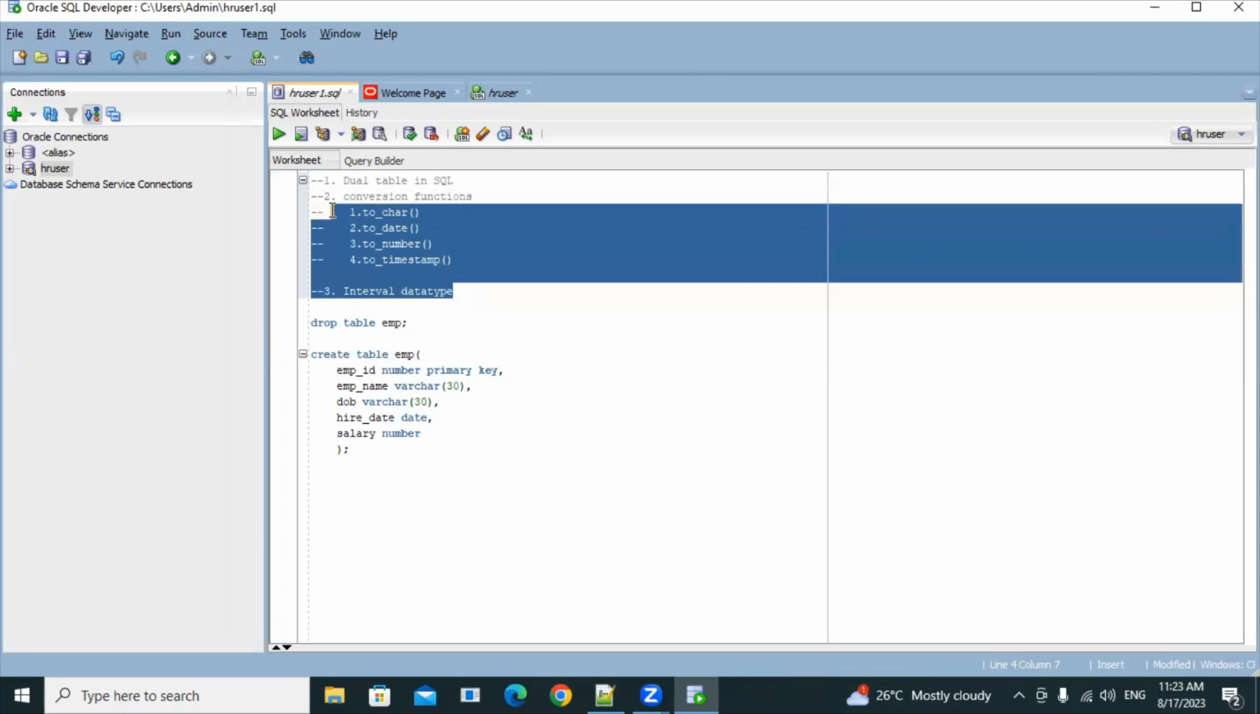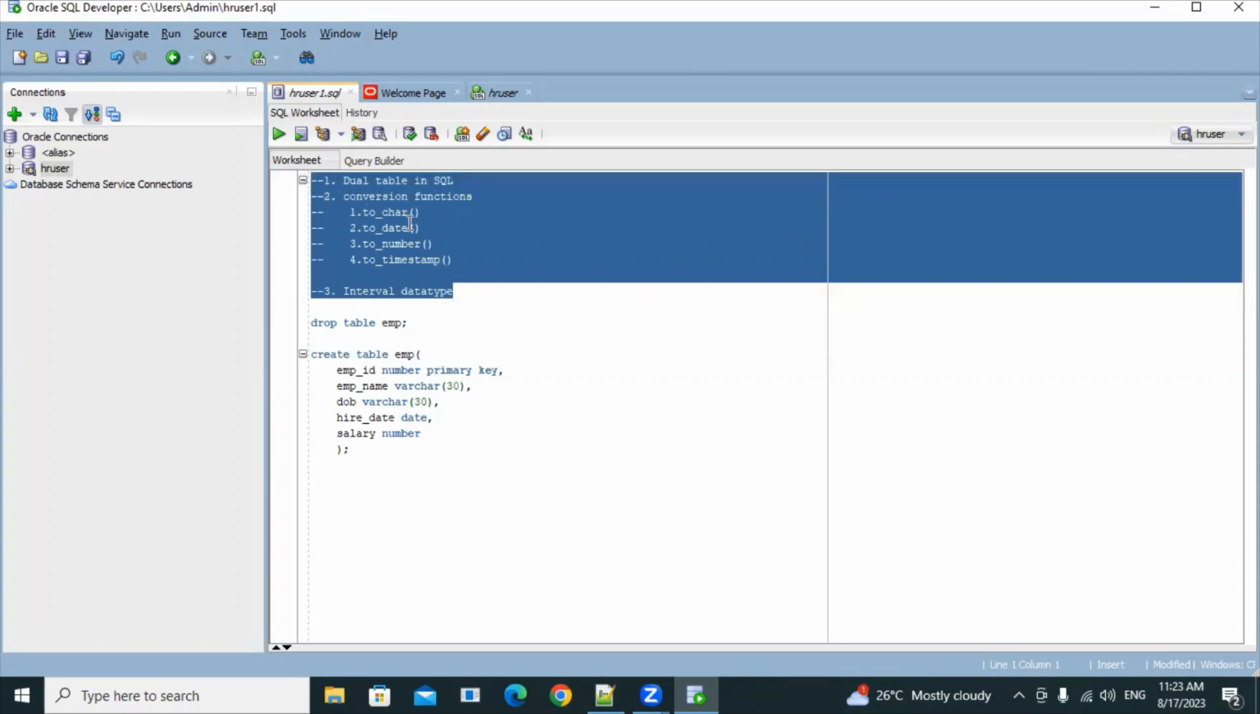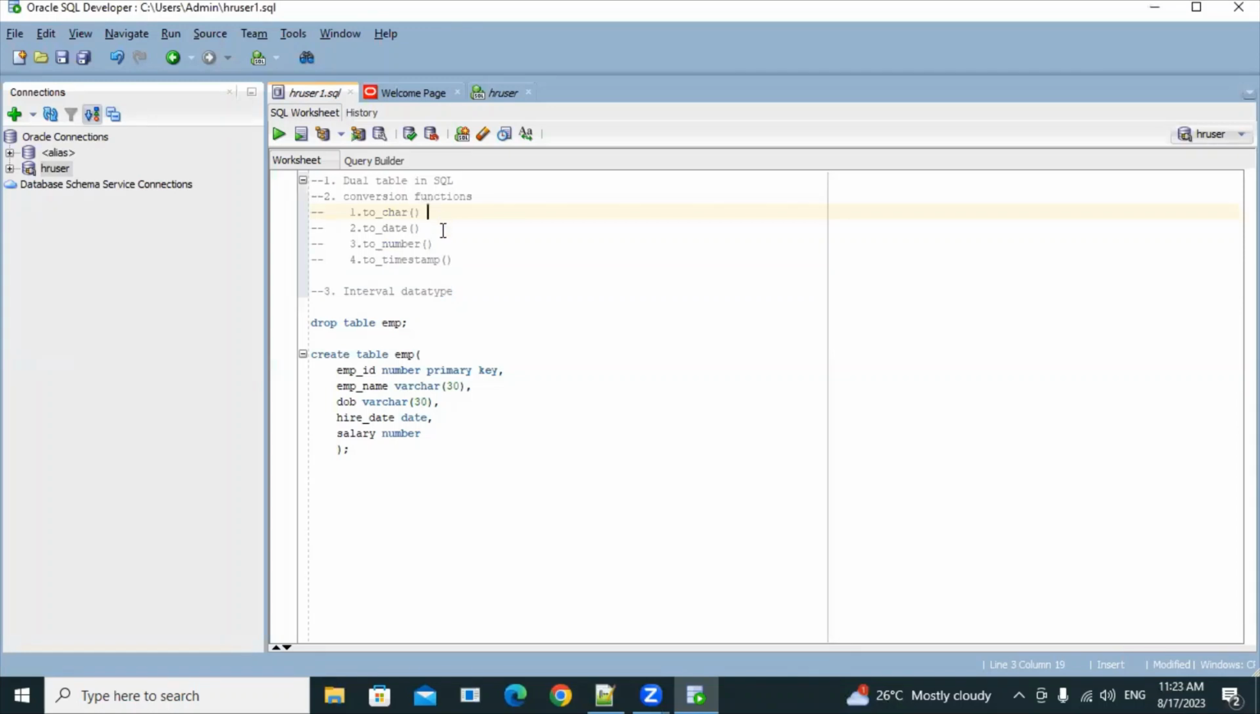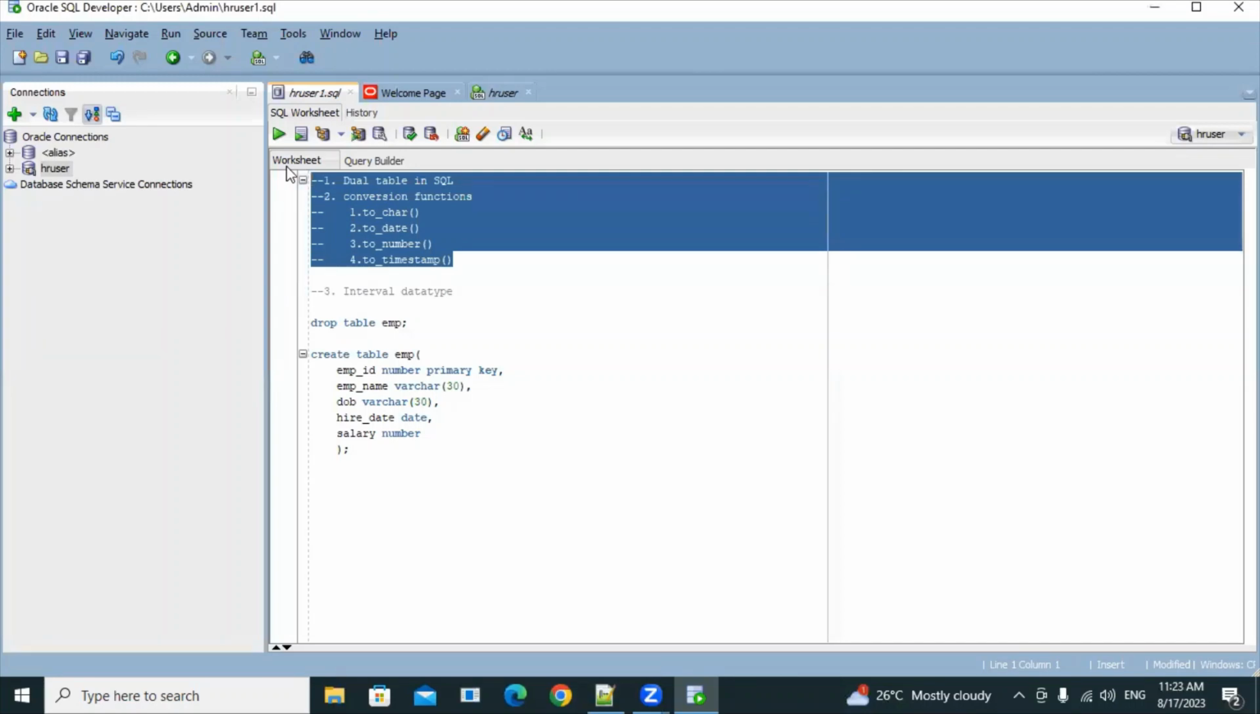These are the functions, data type and table we haven't covered yet, because this needs a separate session. They are a bit complicated compared to the basic commands. Okay, and these are very widely used in real scenarios. So let's start with what is the dual table in SQL.